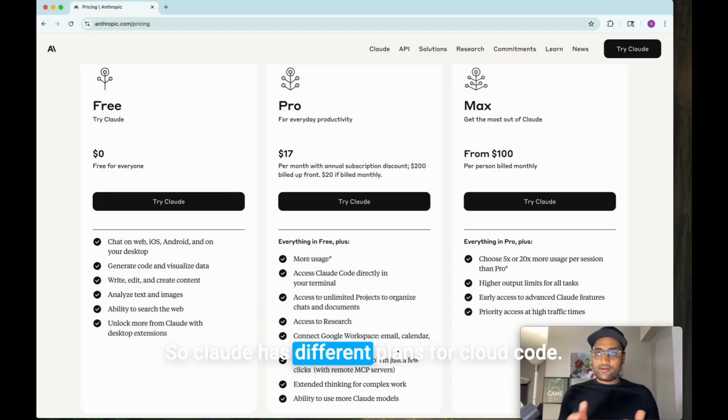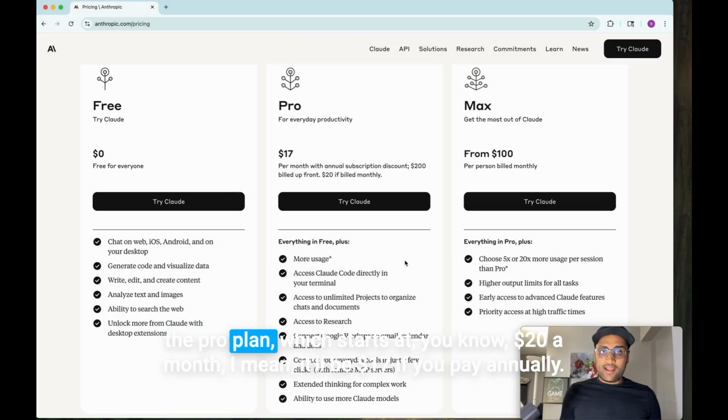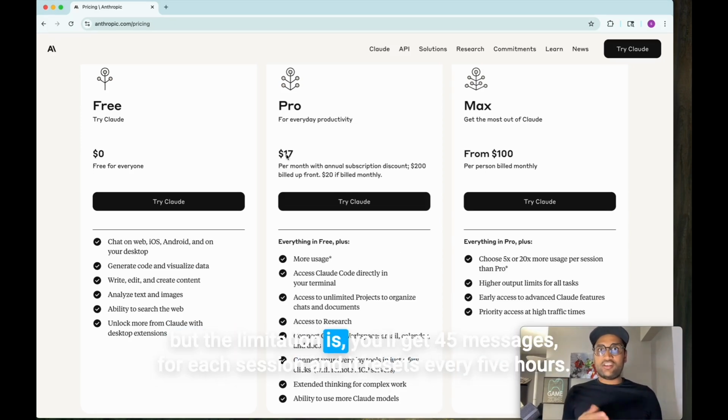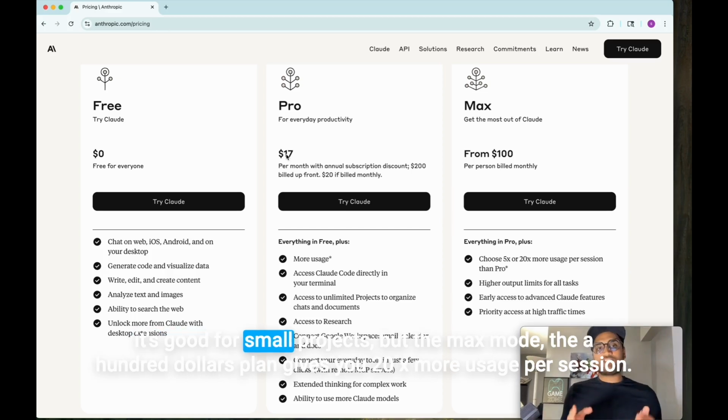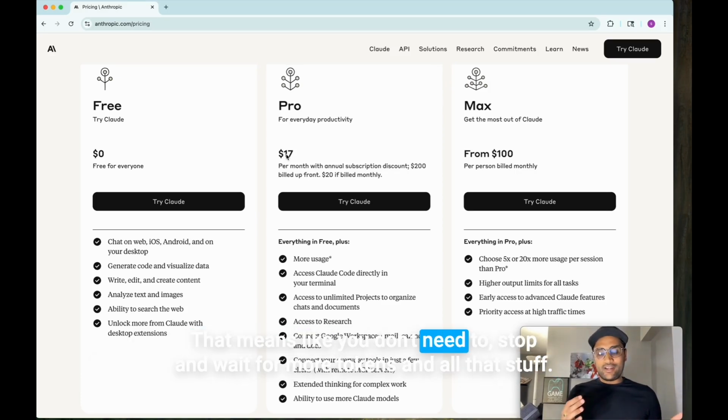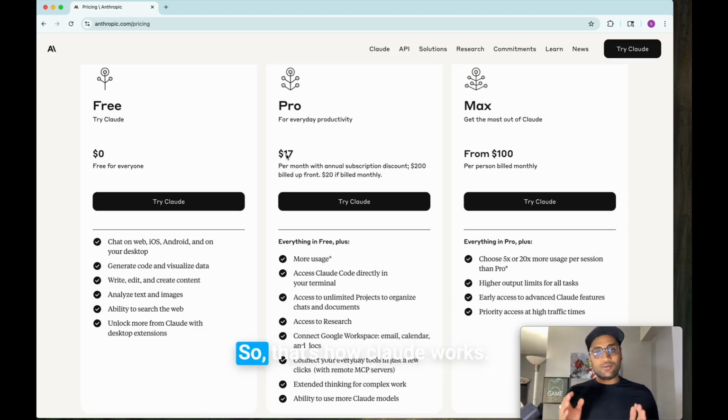So Claude has different plans for Claude Code. The Pro plan starts at $20 a month, I mean it will be $17 if you pay annually. But the limitation is you'll get 45 messages for each session and it resets every 5 hours. It's good for small projects, but the Max mode, the $100 plan, gives you 20x more usage per session. That means you don't need to stop and wait for more tokens and all that stuff. So that's how Claude works.